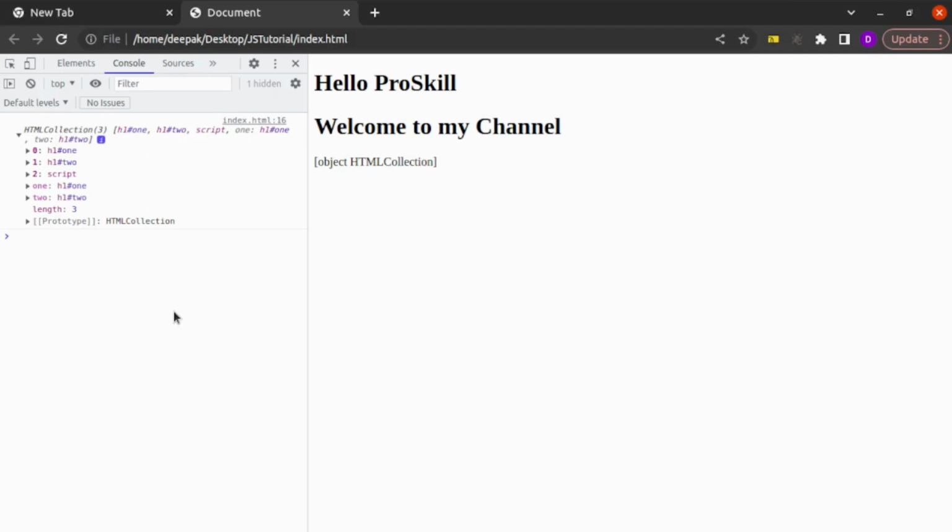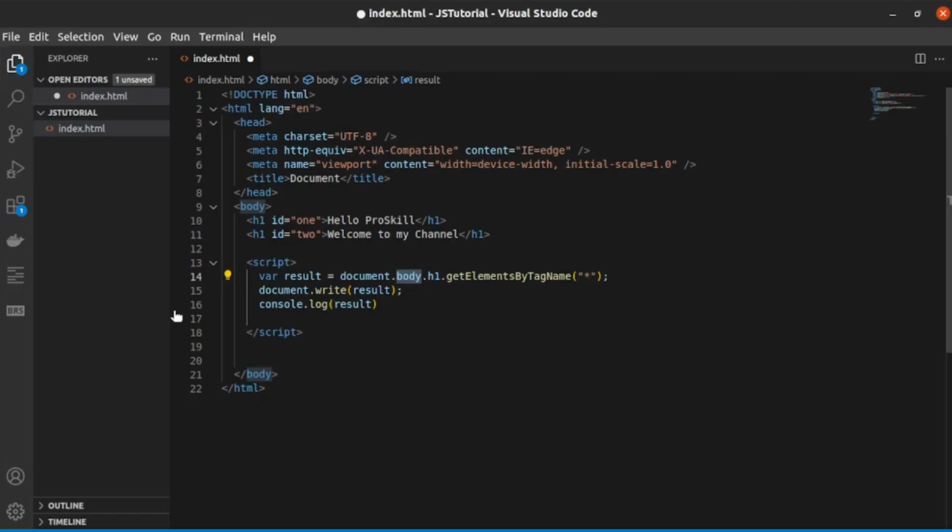Now for example, if you want to access a property of that parent body, and I just want to access a child, so if I will write h1 tag over here, document dot, then we have a parent body, then we have a h1 tag we want to access with getElementsByTagName. So let's see what the result is for this.